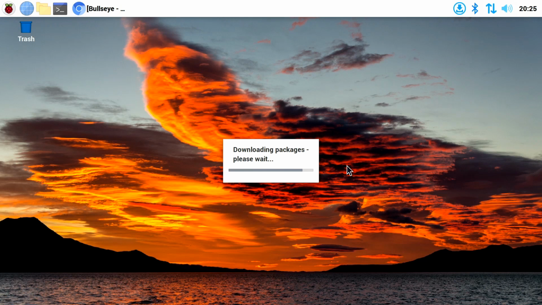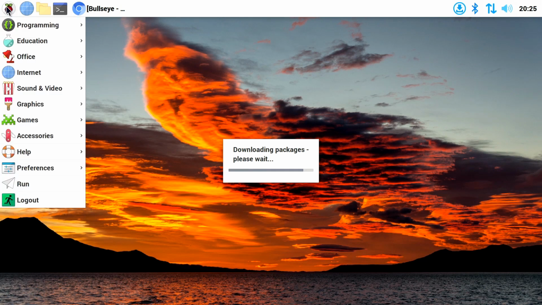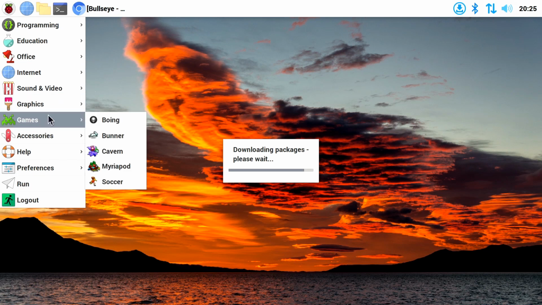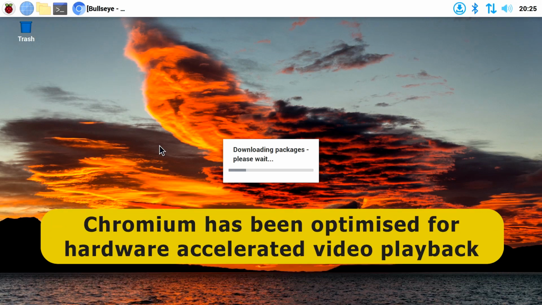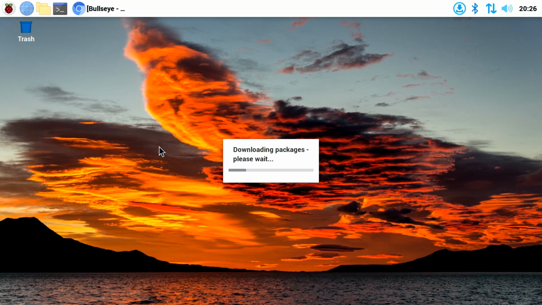Other changes of note are that if we look in games, over here, under games we don't see Minecraft and we don't see Python games because they're not compatible with Bullseye, so they can't be there. However, on the very positive side, we've got a new version of the Chromium web browser included here in Bullseye, and wait for it, this has been optimized for hardware-accelerated video playback. So we'll be taking a closer look at YouTube playback in Bullseye in the next segment of the video.